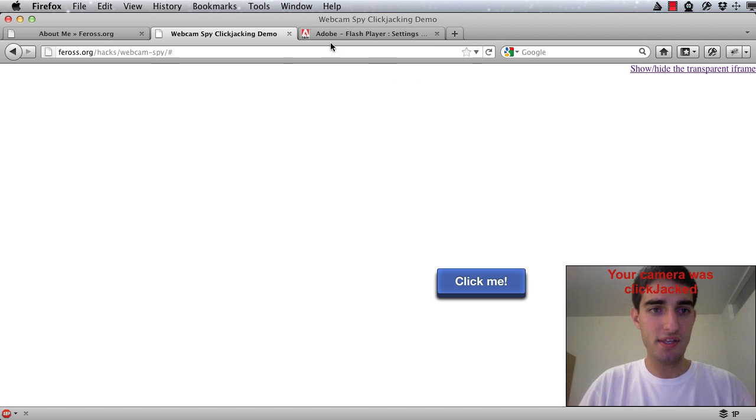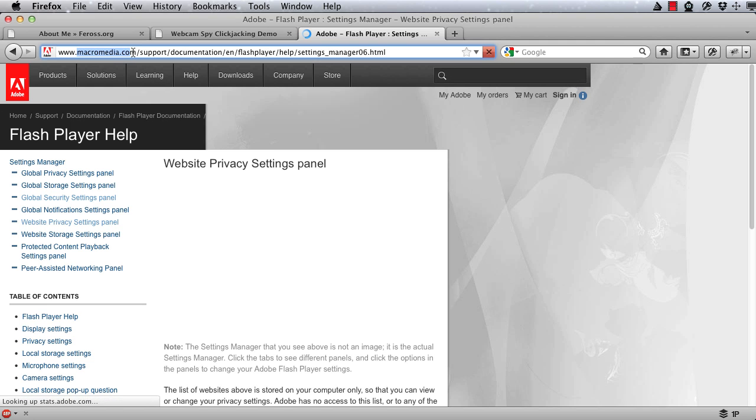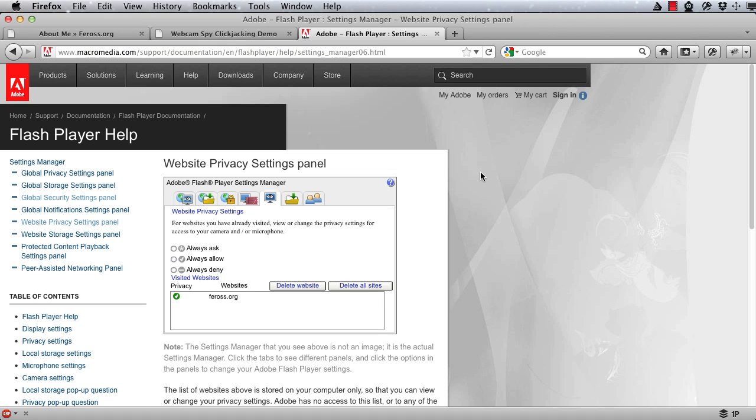So this is the Adobe Flash settings page. And this is a page that exists on the macromedia.com domain name. If you visit it, it has a list of websites that are allowed to access your camera and microphone, along with a whole bunch of other settings for Adobe Flash. And so you can see in this list, Feross.org is now listed with permission to access the webcam. And before I started this demo, this list was actually empty.